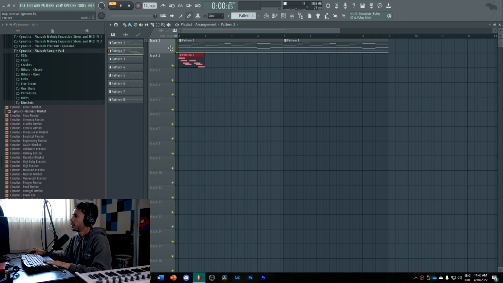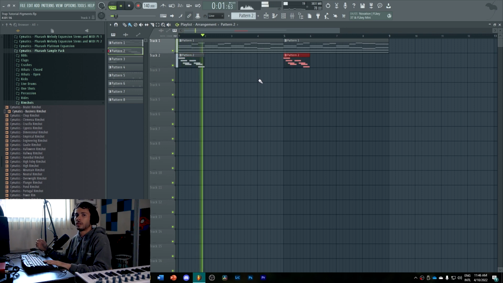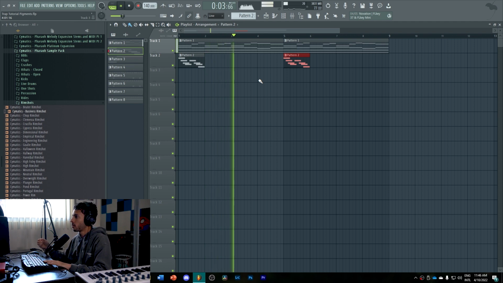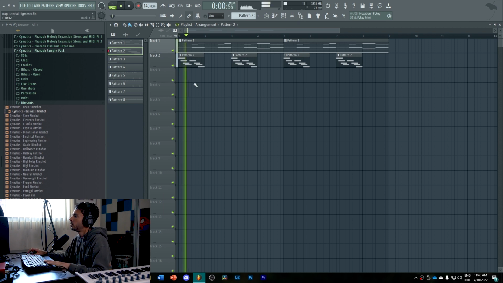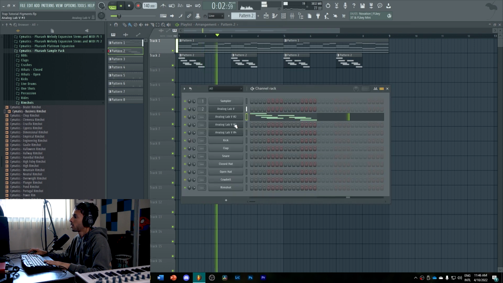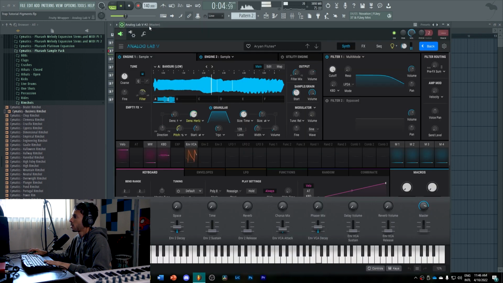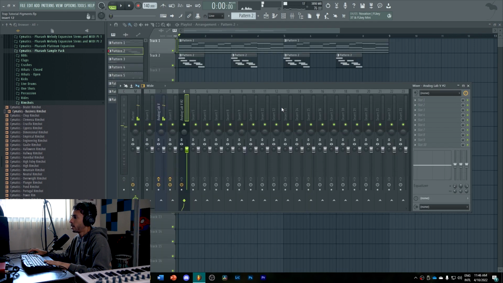I'm gonna add that on starting off the beat. You can make it like every 2 bars. It makes that nice little flute sound. And then we can start mixing this a little bit.